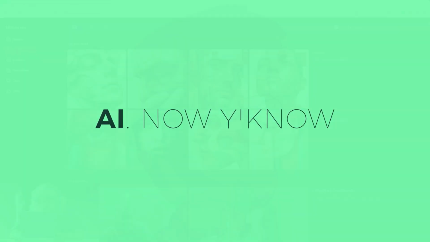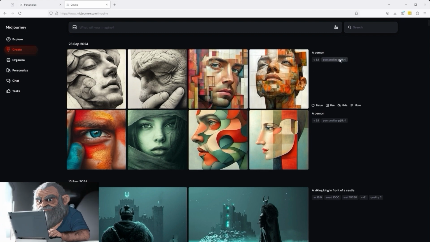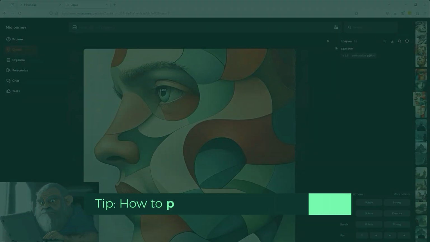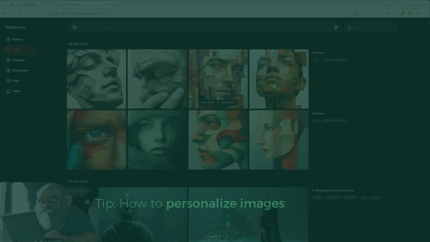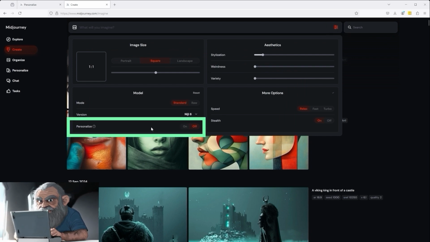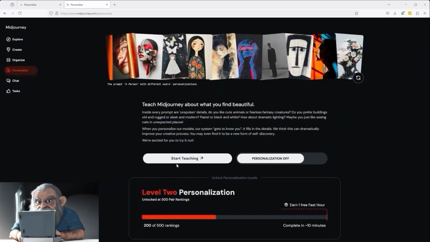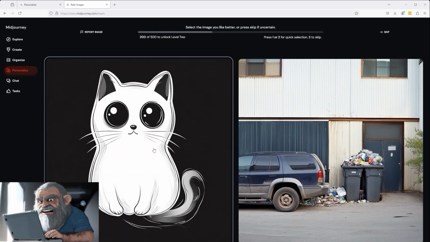Welcome back. Below, you can see the images I created with level 1 using the previous prompt, person. I really like these two pictures. They are very much characterized by a pattern. You can switch personalization on and off, either via the navigation on the left or the burger menu at the top right here. Entering the Personalize section, you'll notice that you get another free fast hour from Midjourney once you reach level 2. So let's do this very quickly.